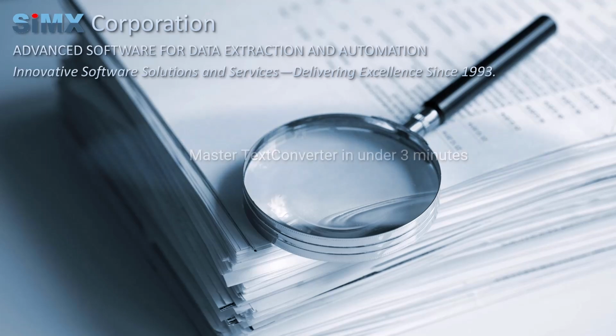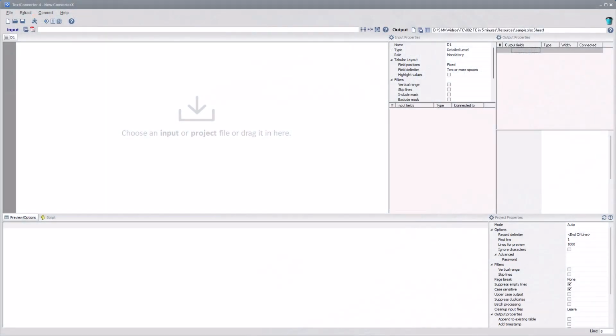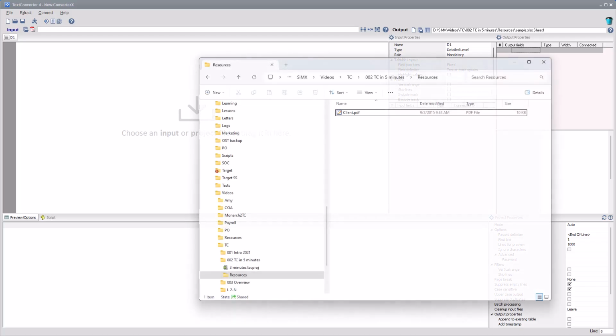This tutorial will show you how to get started with TextConverter in under 3 minutes. To create a data extraction project, open TextConverter, then open an input file. The easiest way to do that is dragging a file from Windows Explorer and dropping it into TextConverter.